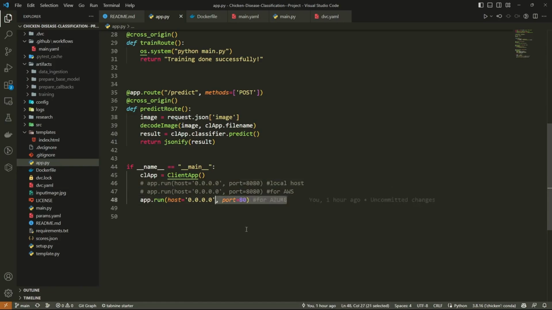And this is for our Azure. Okay, whatever you need, just activate that one, comment the other one, and try to use it. Okay, so everything would be common.